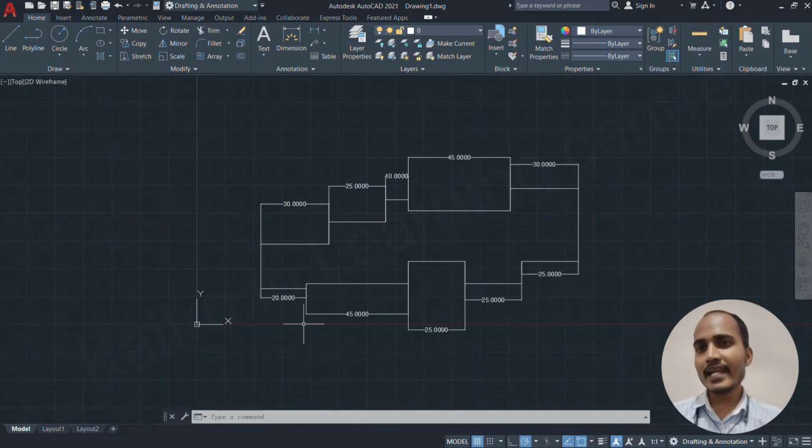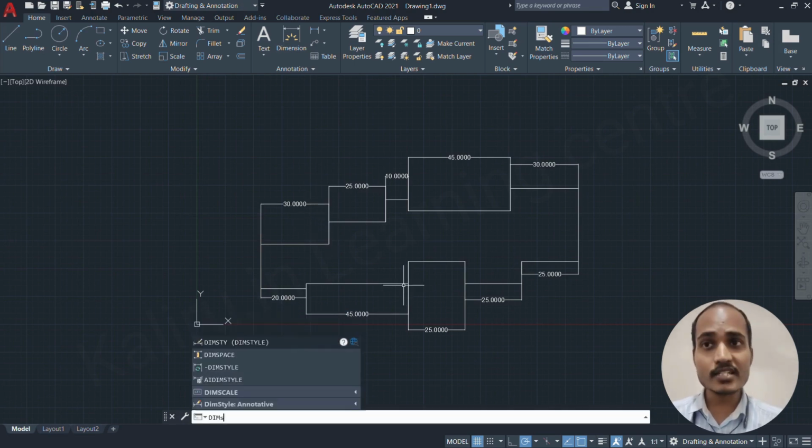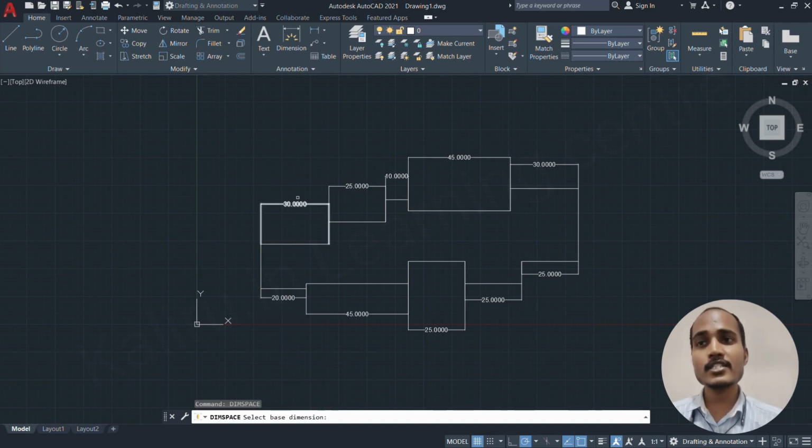Now we are going to take a look at the dim space. Dim space is nothing but, here we indicated the dimensions, but they are not perfectly oriented. We need to arrange them like a chain dimension. So that's why I am using the tab called dim space. But before that, how to start it?